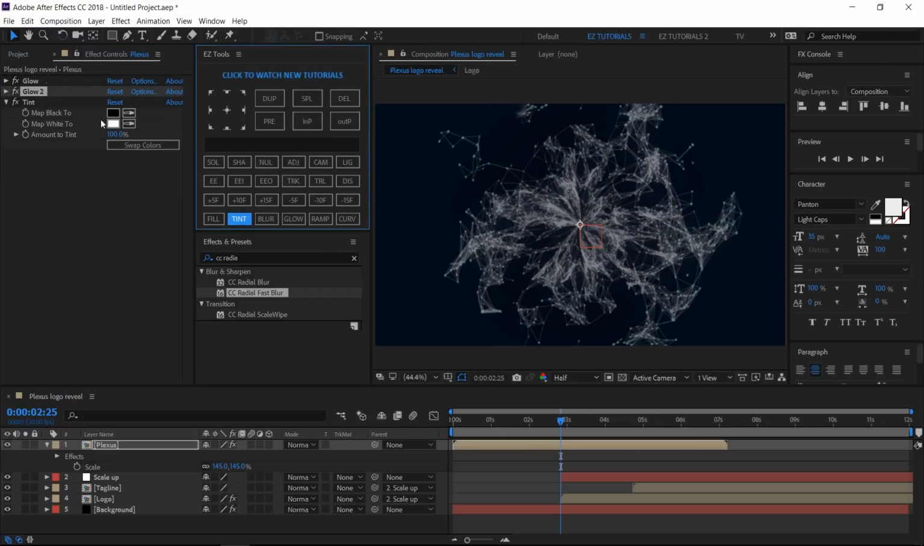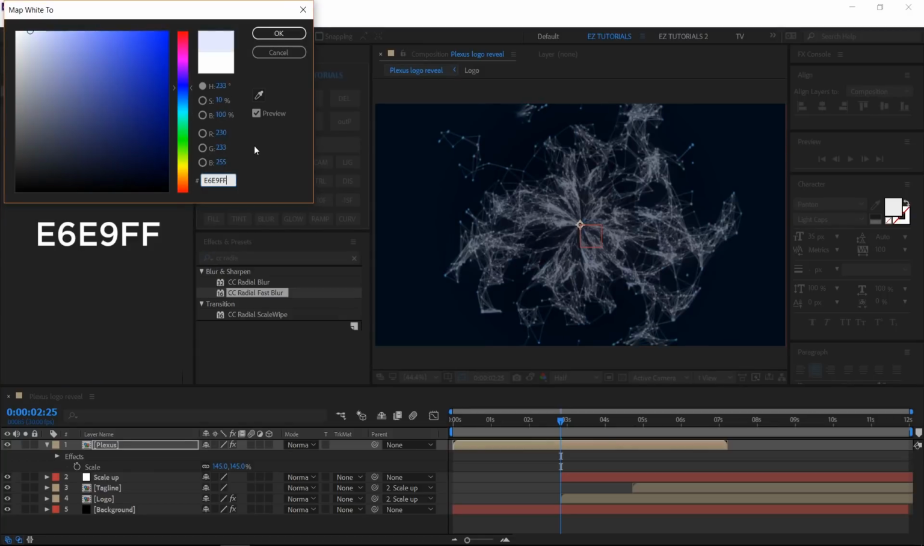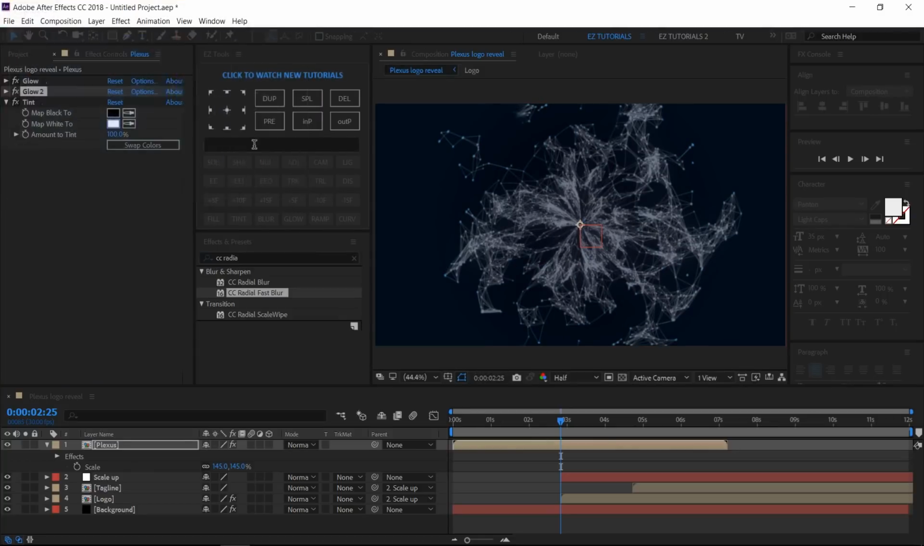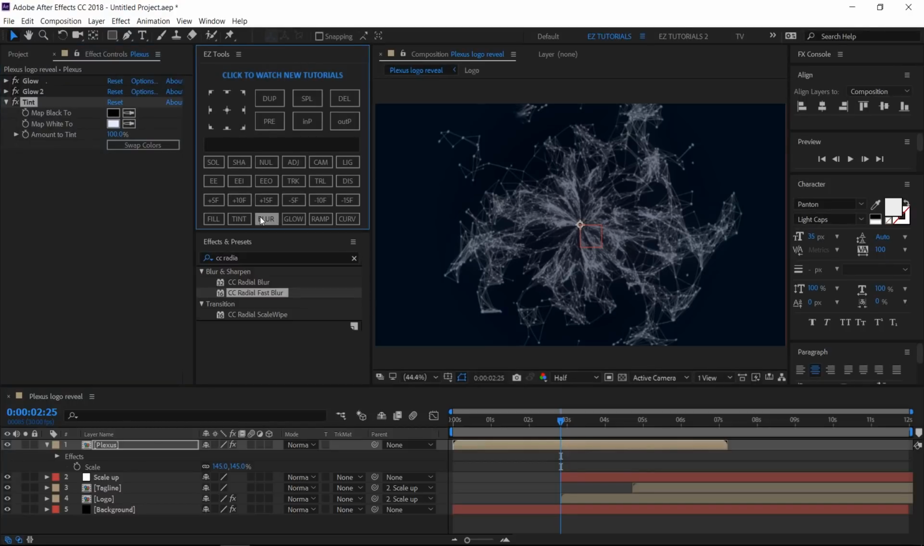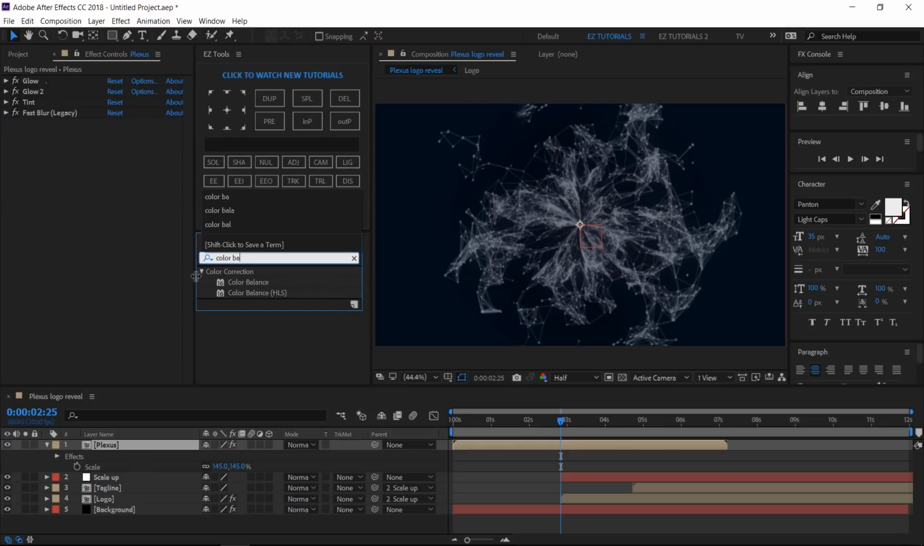Apply the tint effect. And change the second color to this shade of gray. Apply the fast blur effect, and change the blurriness to 0.2, and select the Repeat Edge Pixels box. Search for color balance, and apply it.